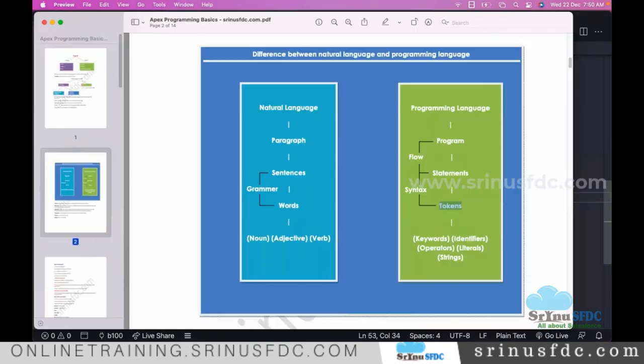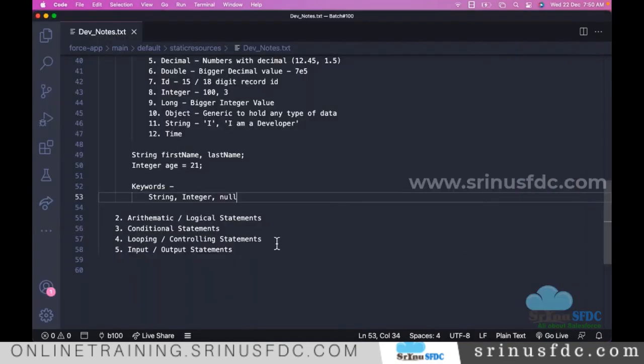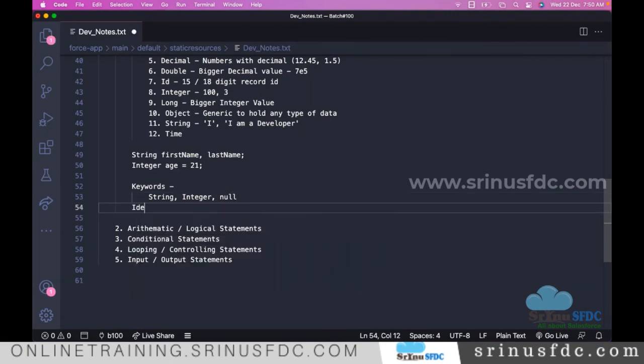So what is an identifier? Here we have identifiers, right? An identifier means, for our identification purpose as a developer, whatever name we give, that we call an identifier.